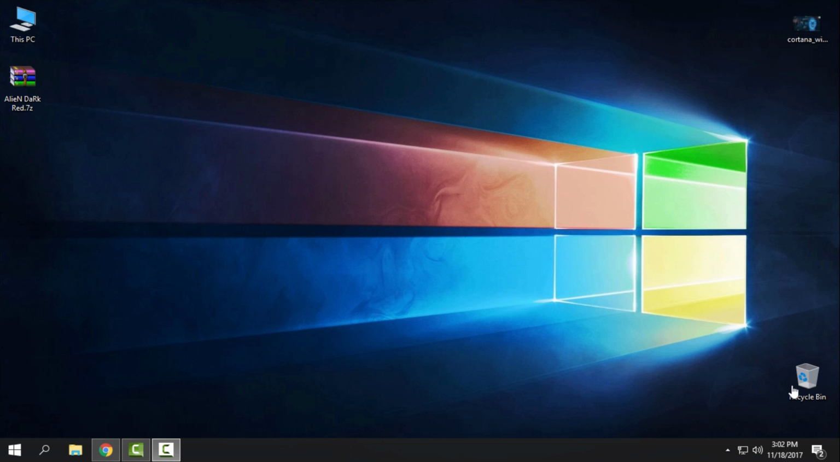Hello everyone, and for today I have the Windows 10 custom theme Alien Dark Red. Really cool and really awesome Windows 10 custom theme. This theme is for Windows 10 Creators Update and Windows 10 Fall Creators Update. And don't forget, you need to patch your Windows 10 for using any custom themes.